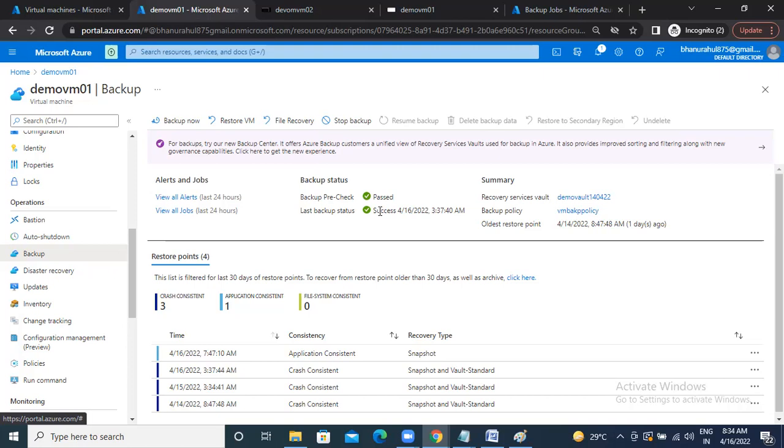Suppose, as we have discussed, the entire VM, some OS is crashed, we are unable to take the RDP, our application goes down. So with these four methods we can perform and we can bring it back.